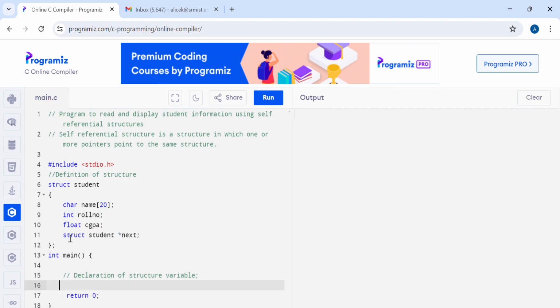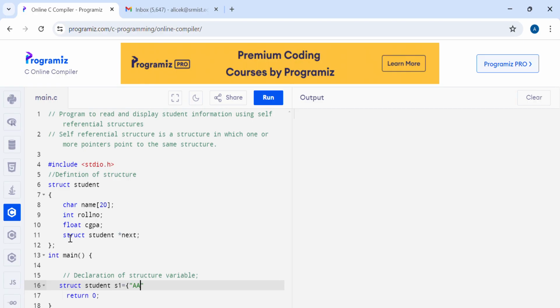Declaration of structure variables. Now here we are going to declare three structure variables and assign values to them. Struct student S1, first student name, then roll number, CGPA, and then let us assume initially this structure variable is not pointing to any other structure variable, so let it be null.